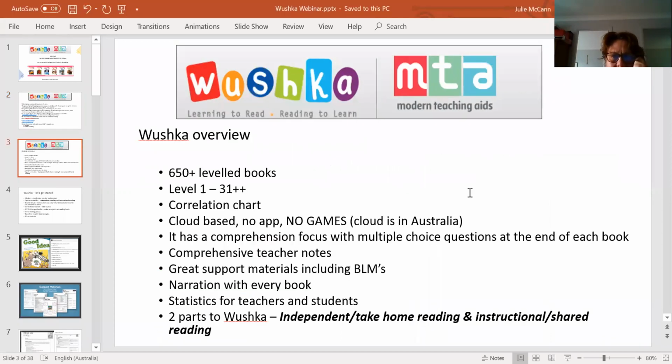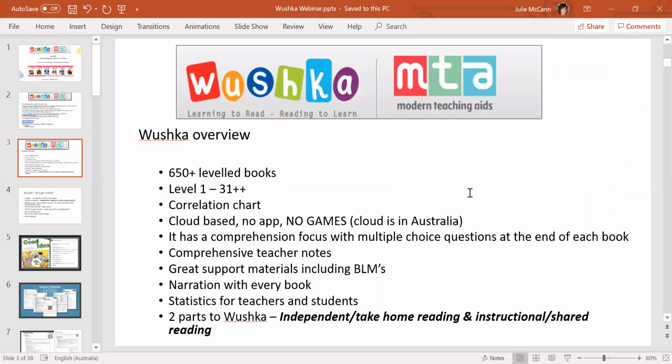Okay, a little bit about Wushka again. There are 650 leveled books. They start from 1 to 31 plus. We have a correlation chart. If you haven't received that correlation chart, just let Jodie know in the chat and we can send that to you. As you know, it aligns all the other publishers that you might be using, including PM, Fountas and Pinnell, and Reading Recovery. So it's easy allocation of the books using Wushka.